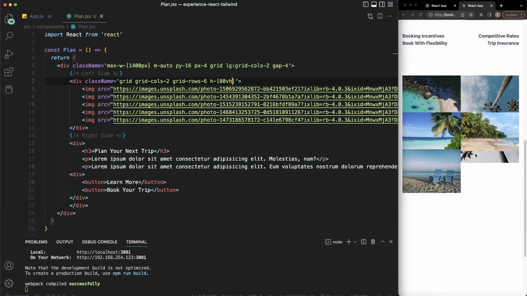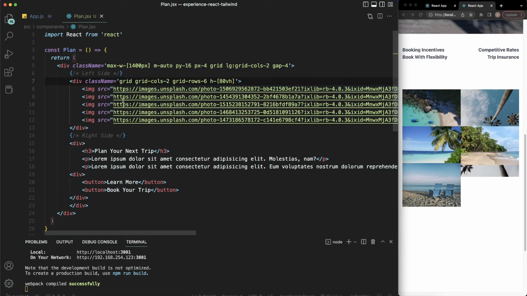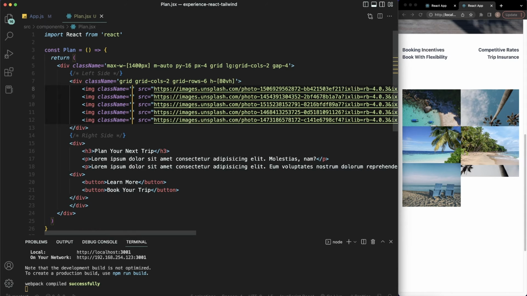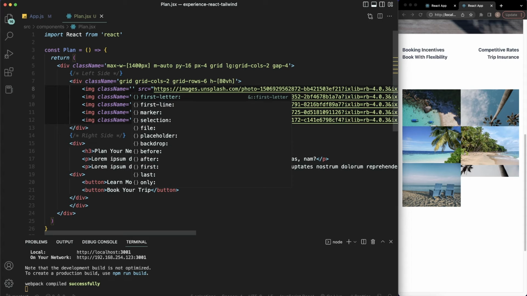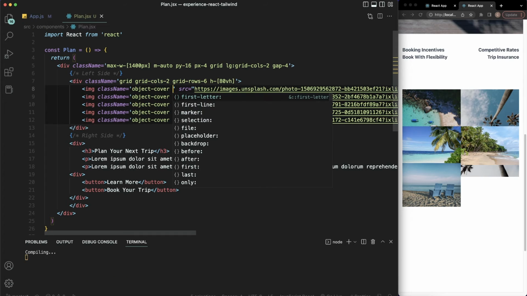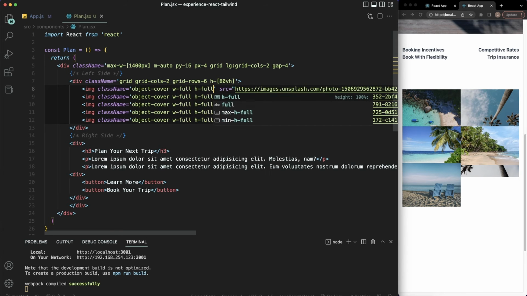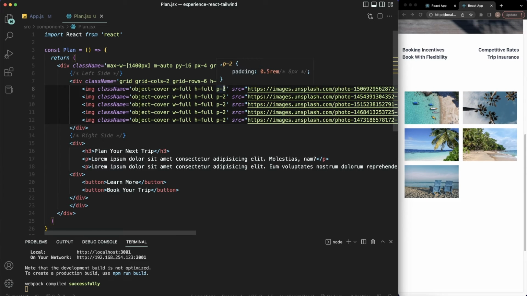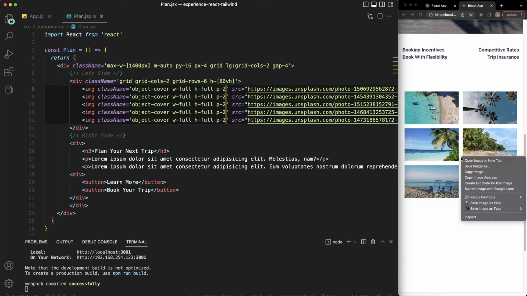Those are our images. Now, we're going to go ahead and add a class name to each of these images. They're all going to have a few of the same classes, and then we're just going to have them span different areas. So again, holding down the option button so we can type on multiple lines. First off, they're all going to be object cover. They're all going to have a width of full, a height of full, and a padding of 2, which is just 8 pixels. So there you have it.